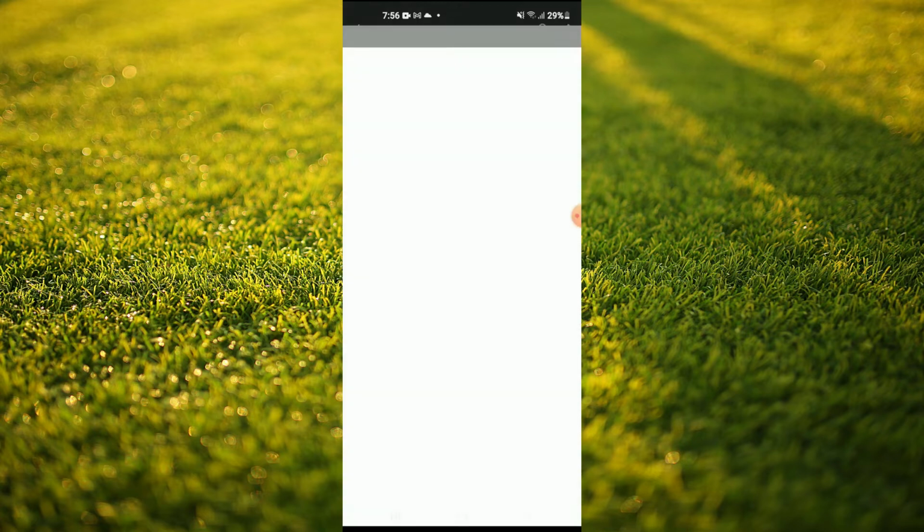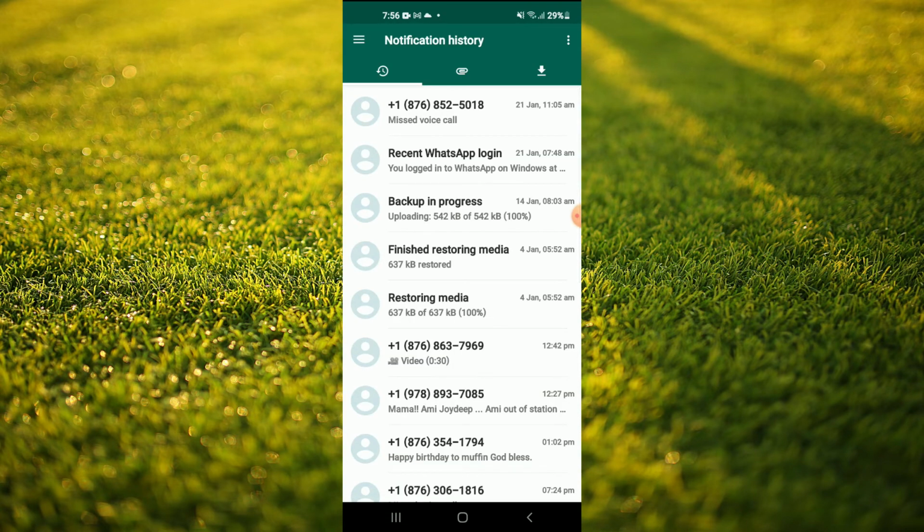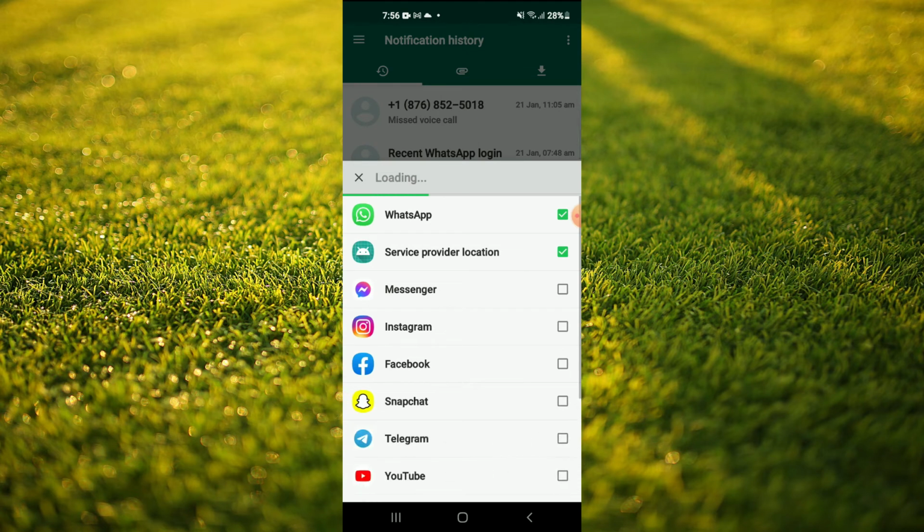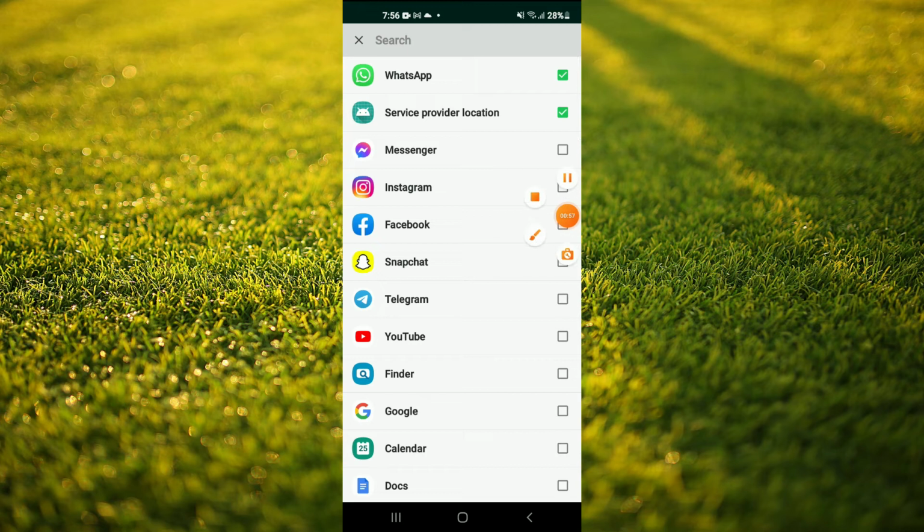So you'll tap on Open. Then you're going to tap on the three dashes in the top left hand corner. Then select Manage. And from here, you'll tap on Facebook. Let me tap on Facebook.